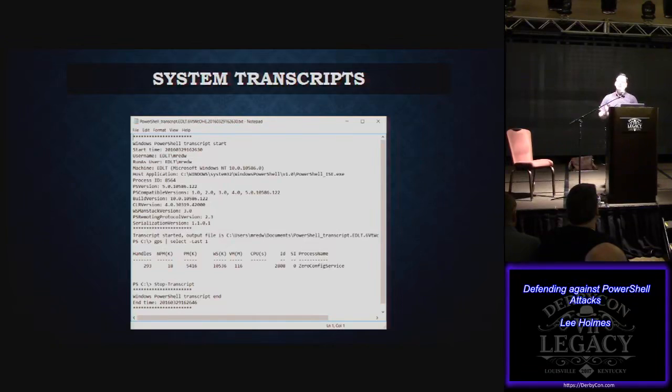You get this stuff going, get it off into a system, you can do analysis on it. It's all text-based, so you can grep it, do whatever you want.